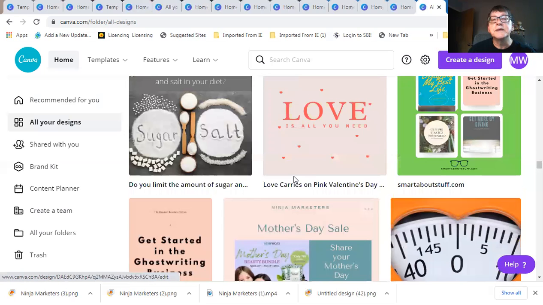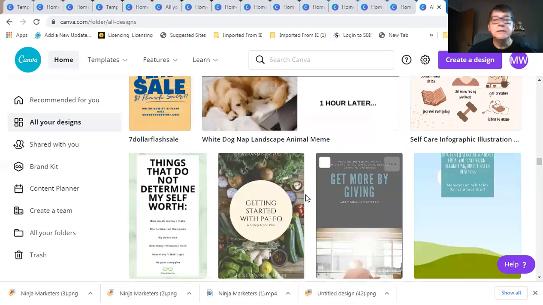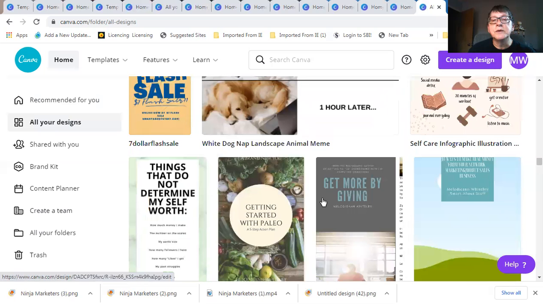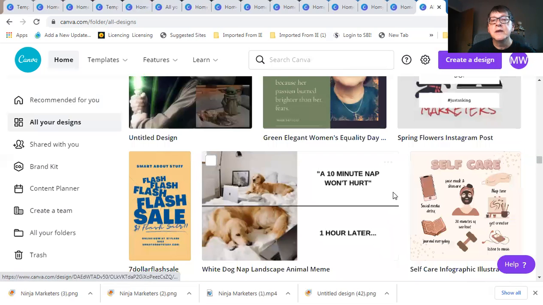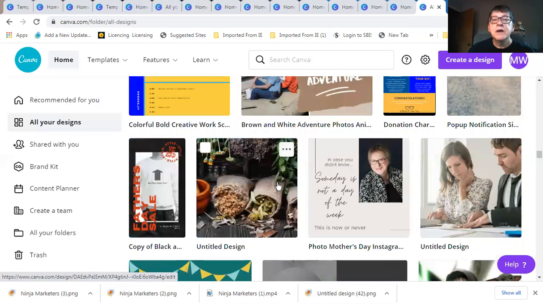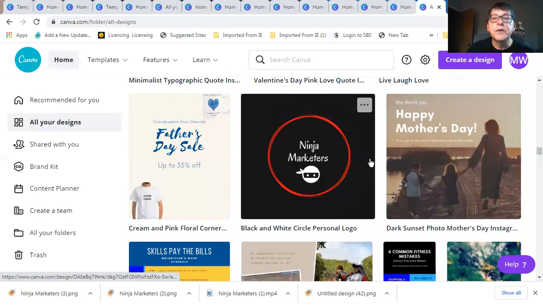So it's really simple. And here's another one, Getting Started with Paleo. This is my five-step paleo action plan, another ebook. So there's tons and tons of ways that you can use Canva to create your ebooks. I hope this was useful for you.